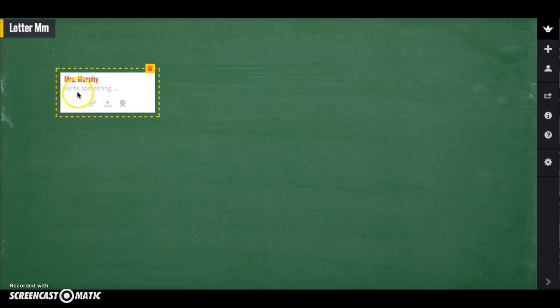Murphy. Then underneath, I would like you to help your child write something that demonstrates their knowledge of the letter sound for the week. It can be as simple or as elaborate as you and your child want. So for example, I may just write, money begins with M.